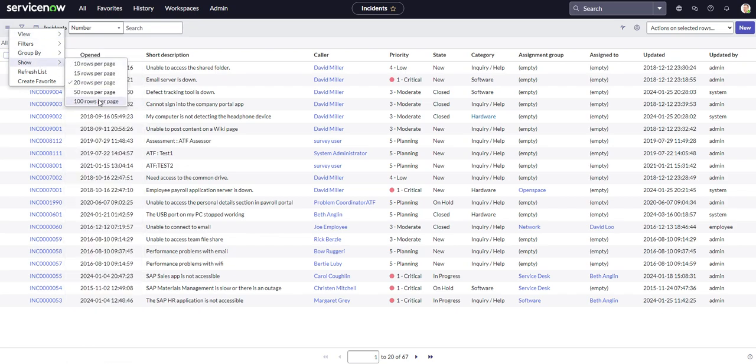Show, so if you want to show more than, right now it looks like we're only showing 20 rows, but you could show more rows if you would like to. Just keep in mind, the higher the rows, the more laggy the page may be.